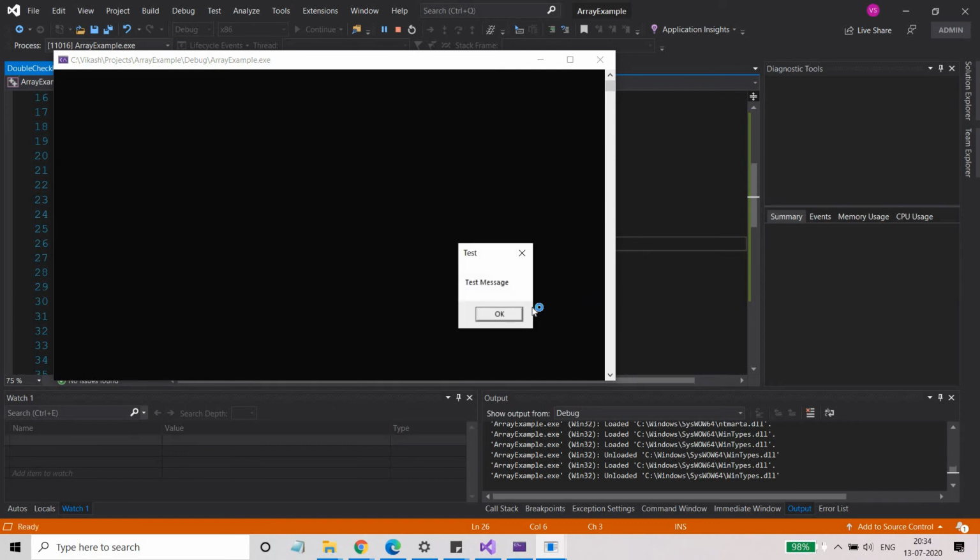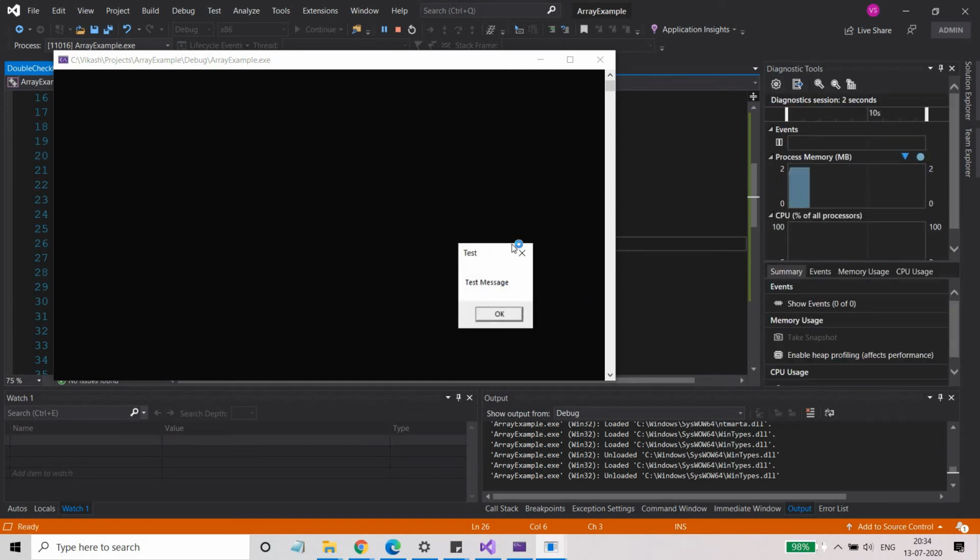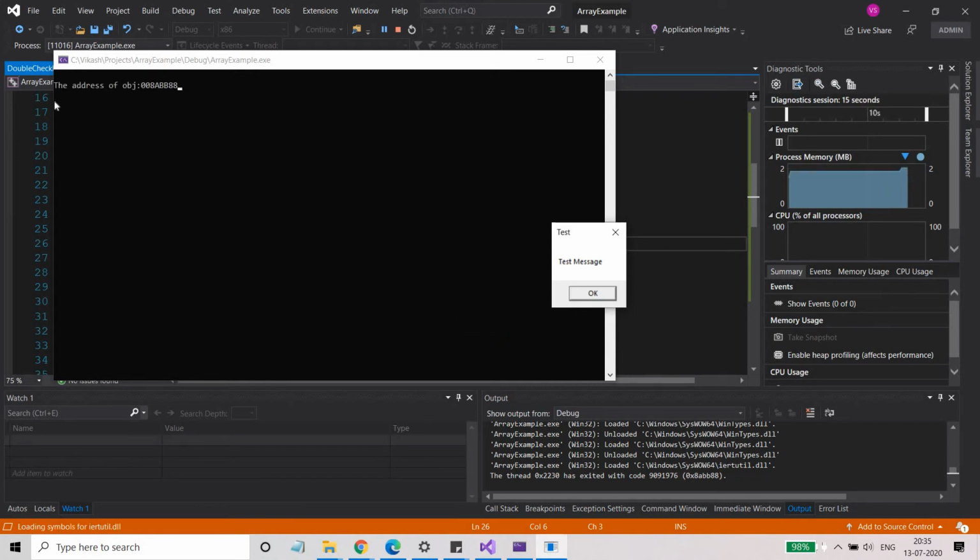So it has been started, and now you have got the test message. You might have got two test messages from both the threads. What I told you is that you will get the test message with respect to both the threads. Now I will click on this one, and you will get the address of the object as this. You can see this address on the black screen, right?